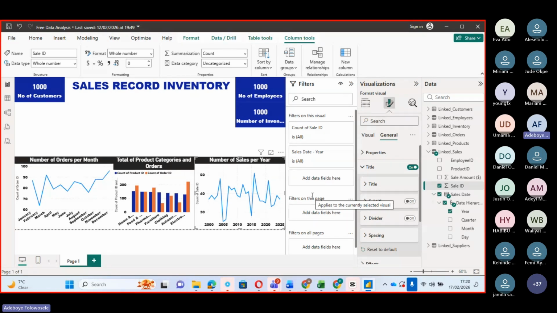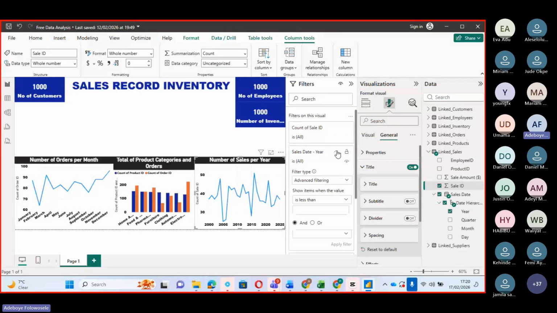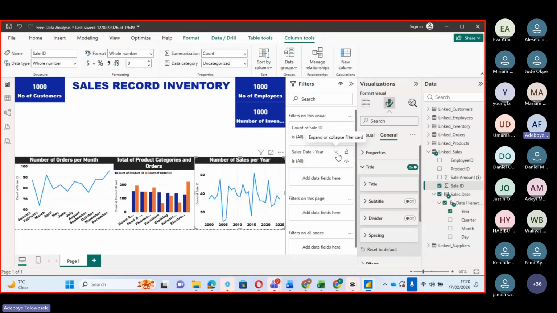So what if I just want to know, I want to make use of a filter now. I'm just interested in 2021 to 2025. How do I go about that? All I'm interested in is 2025 to 2021. I'm not interested in the rest. I'm just interested in 2021 to 2025.